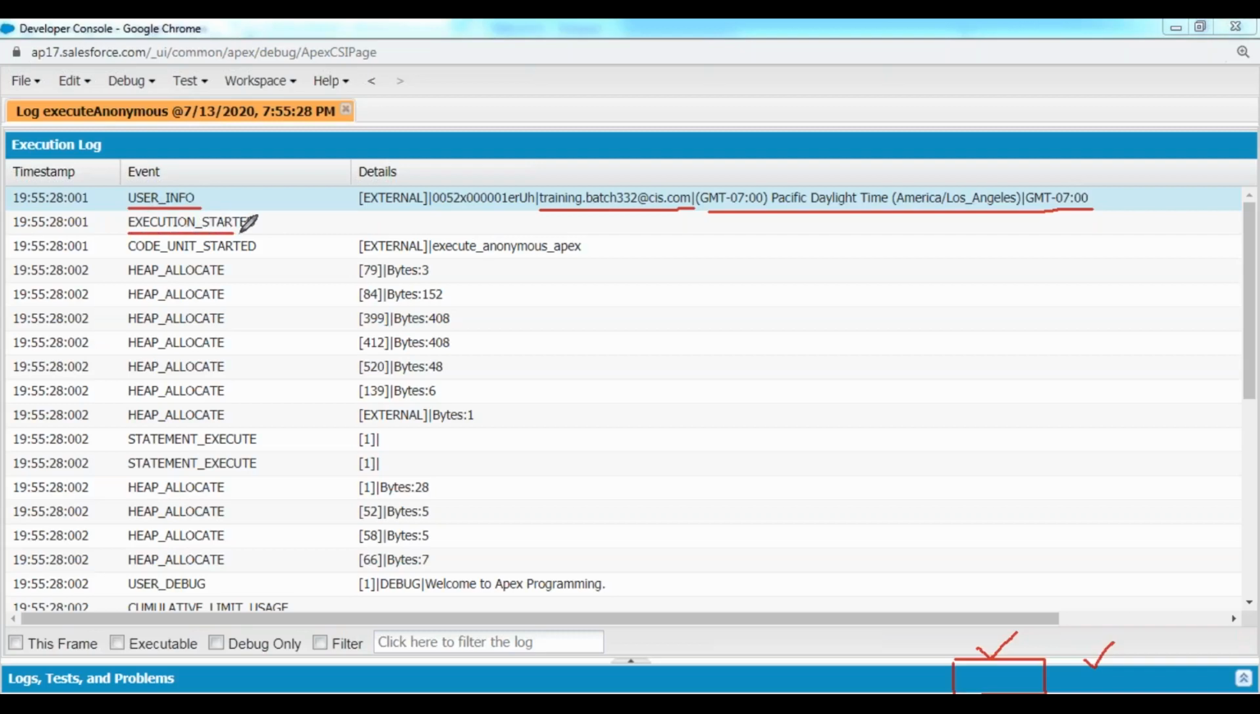Now the code execution has been started. Code unit has started. That means, where is that code? The code is available in the Execute Anonymous window here. In order to execute that code, whatever required components are available will be loaded. It is going to allocate the required amount of memory in order to execute the statements. So it is executing that statement, which is in line number 1.